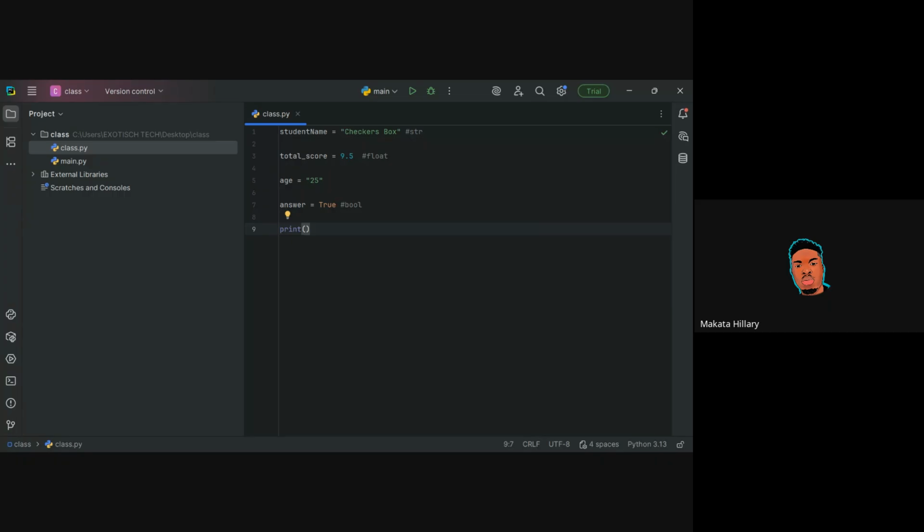Within this print statement, you now say integer. That is converting this particular age. So we want to convert age to an integer. In our case, we just say age. Though it will print 25, either way.